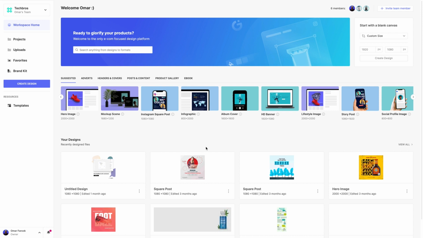So the first page that you come across when you sign up or sign into Glorify is your workspace home. This is an area where you can kickstart any new project or access your most recent files. Now, of course, if this is a new account, you will not have any recent files available to you. So I'll show you how to start your first project.